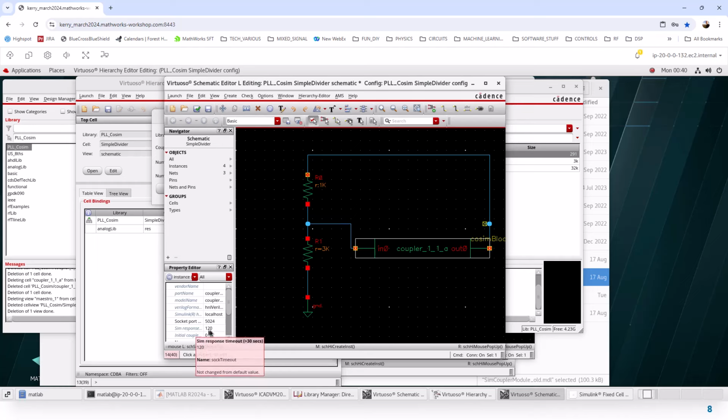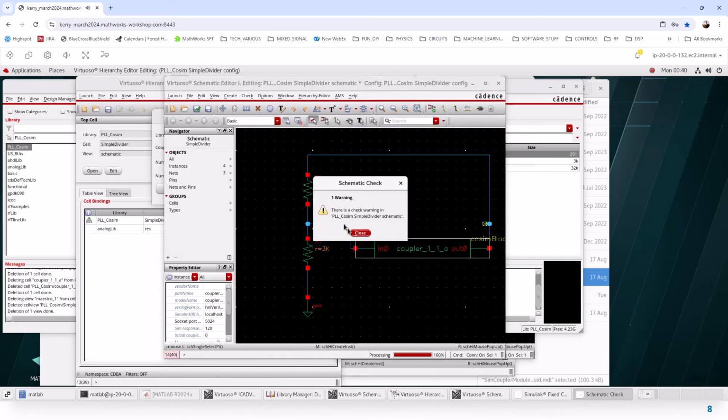There's a simulation response timeout of 120 seconds or 2 minutes in case there's no communication between Simulink and Cadence. And then I have an initial coupling voltage output of 0 volts. You could change that if you wanted to. I'm going to leave it at the default of 0. All right, at that point, I'm going to do a check and save on my schematic.